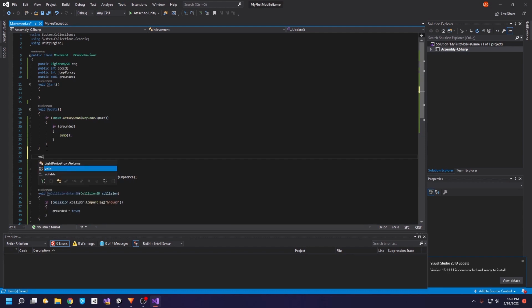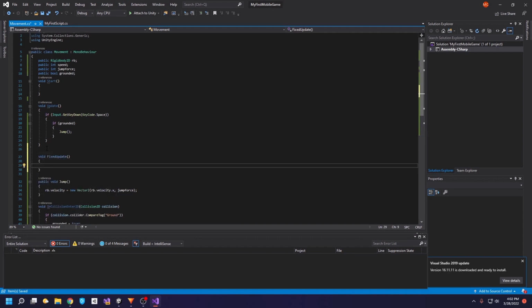And that you can use void FixedUpdate for. Now FixedUpdate is exactly like Update, except instead of every frame, it's every interval. So I think it's 0.01 seconds or 0.15. You can set it in your code. But yeah, that's basically what that's going to do.